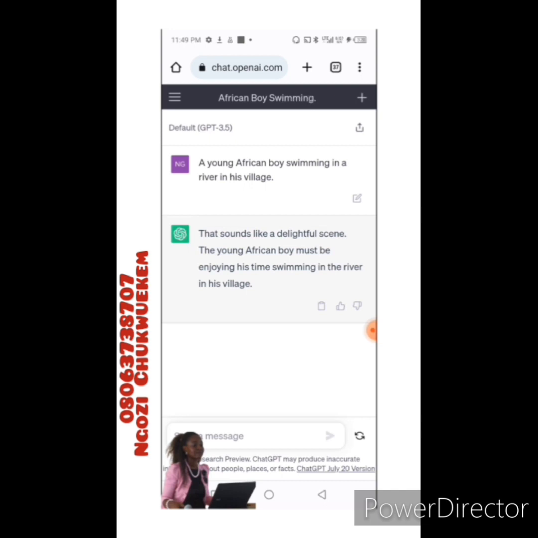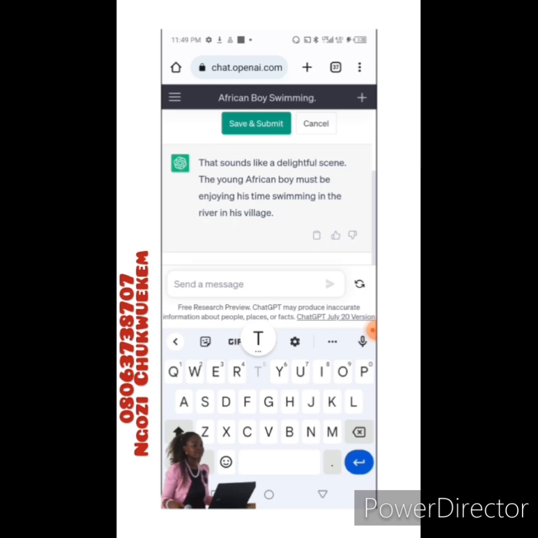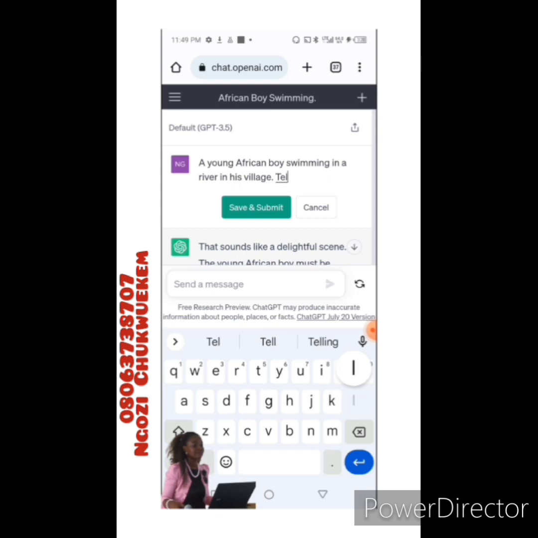Now it says, that sounds like a delightful scene. A young African boy must be enjoying his time swimming in the river. This is just what it said. If I want to ask it to tell me a story about this boy, I can still edit it and put in more information, what you want it to say. You can say, tell a story. Tell a story of a, okay, let's put it this way and see what it's going to say.